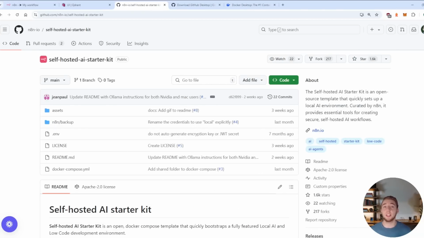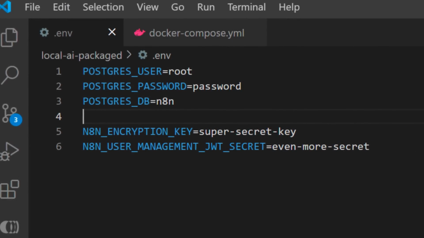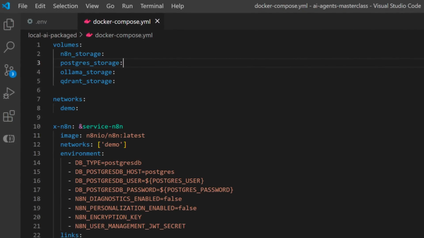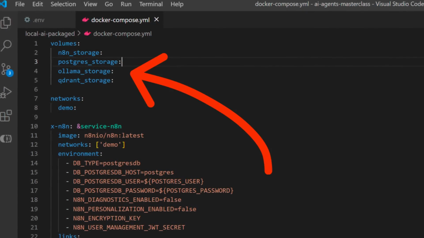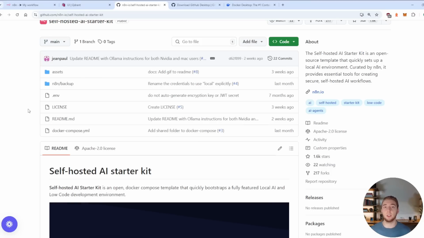All right, so here we are in the GitHub repository for the self-hosted AI starter kit by N8N. Now, this repo is really basic and I love it. There are basically just two files that we have to care about here. We have our environment variable file where we'll set credentials for things like Postgres, and then we have Docker Compose, this YAML file here, where we'll basically be bringing everything together like Postgres, Qdrant, and Ollama to have a single package for our local AI.